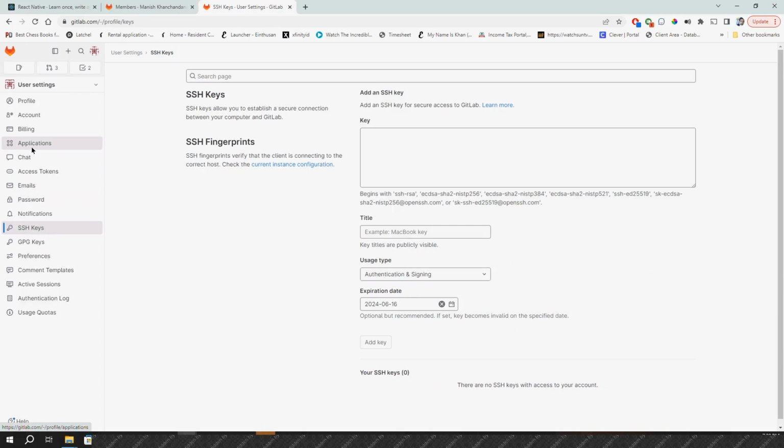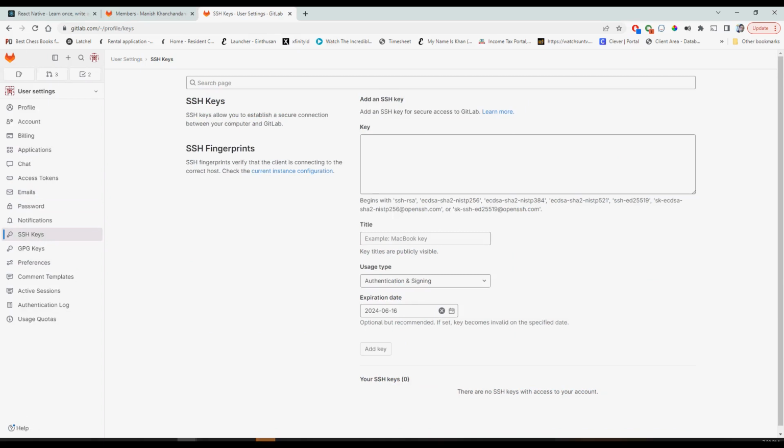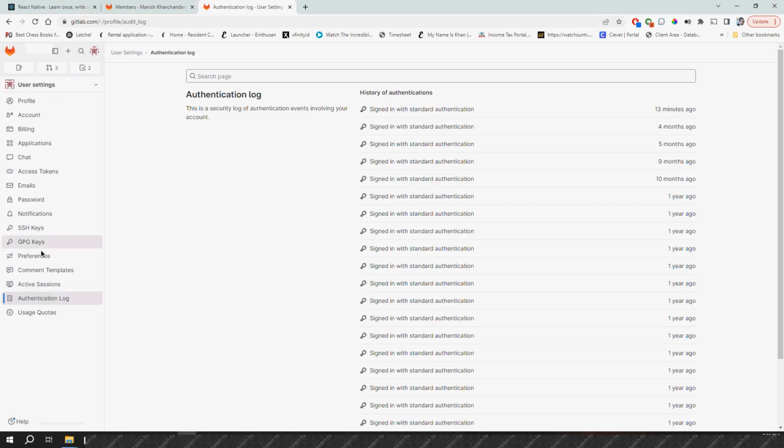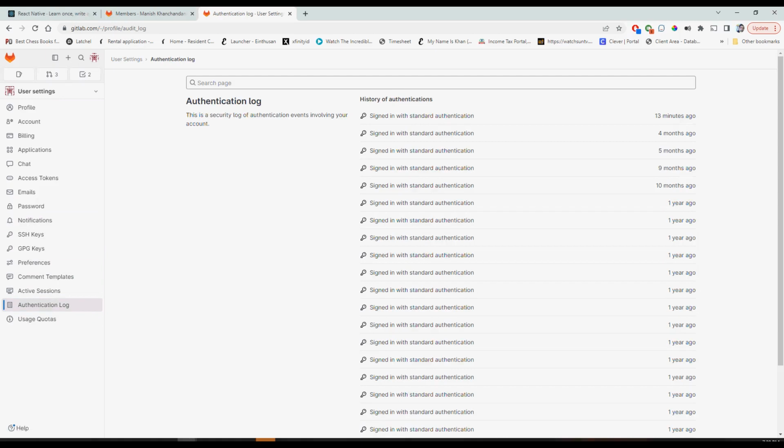One second. Applications. Okay, Anand is able to do user ID. I don't need user ID, so no, saying I need the username. You have to give me your username.